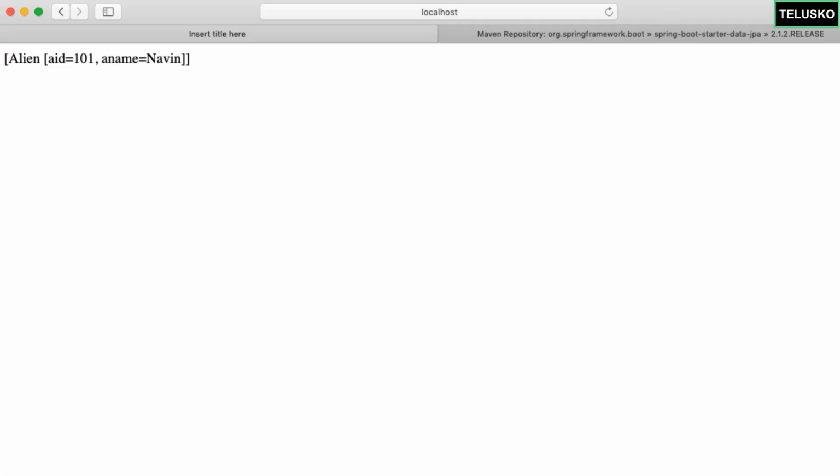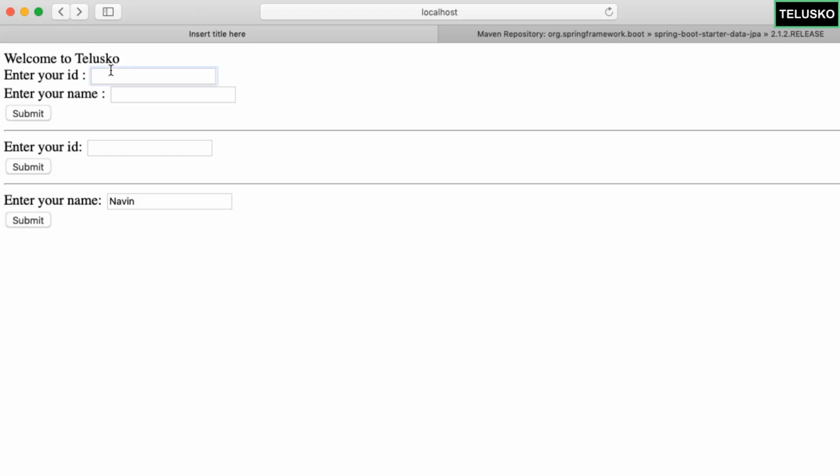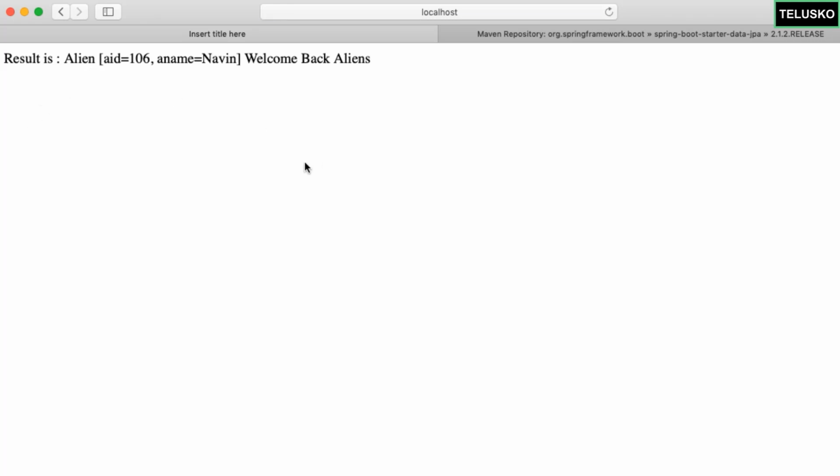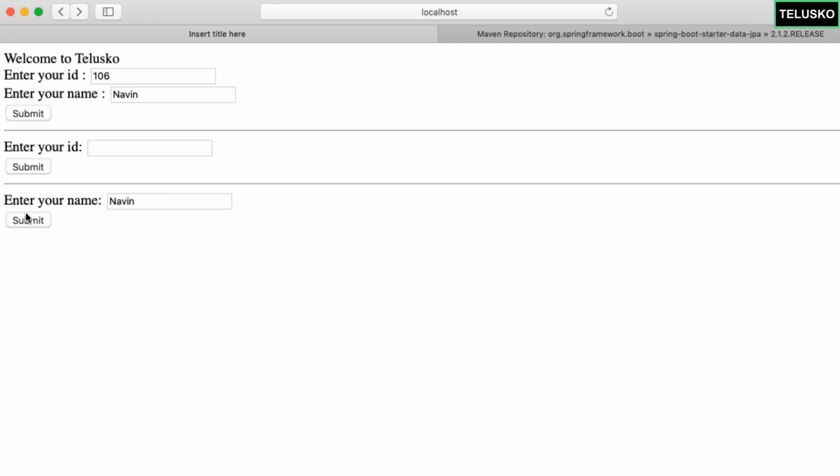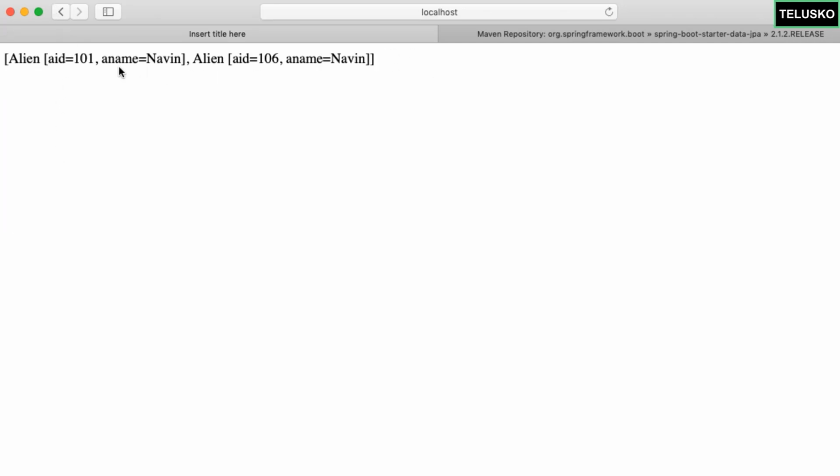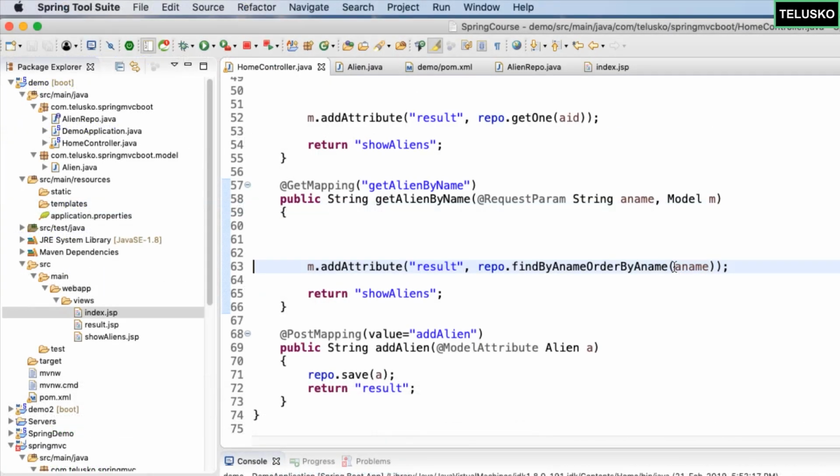In fact, why from the database? We can do it from here. Let's say it is 106 and let me add Naveen one more time. Oh, how can I say order by Naveen? Because we only have one record, right? My bad. Let's try. So I will say submit. And you can see we got two Naveens here. And first is 101, second is 106. So I will say order by aid.